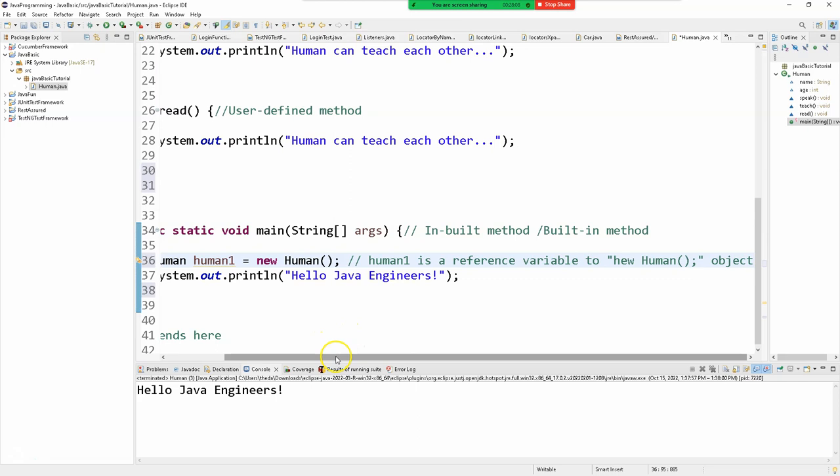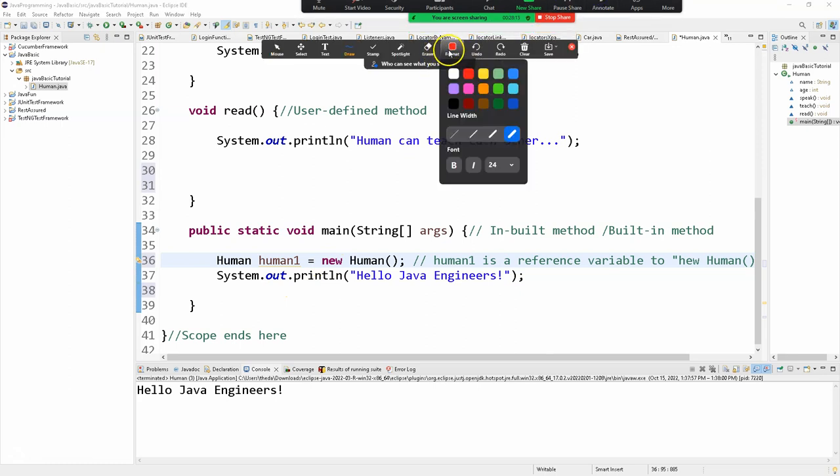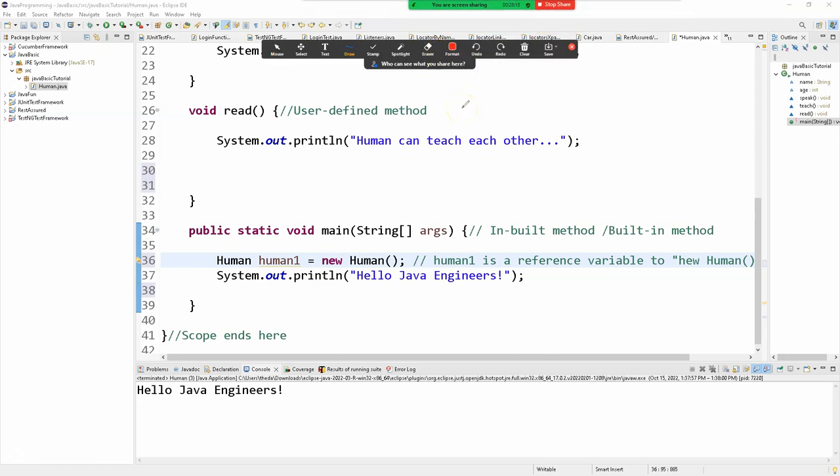Now, it is really confusing because most of the instructors on YouTube, 99%, are teaching you this is the object. Don't forget, this is not an object. This is a reference variable that is referring to the new object. This is the new object, and it's referring to the new object. That is why it is called a reference variable. Var is variable, right?